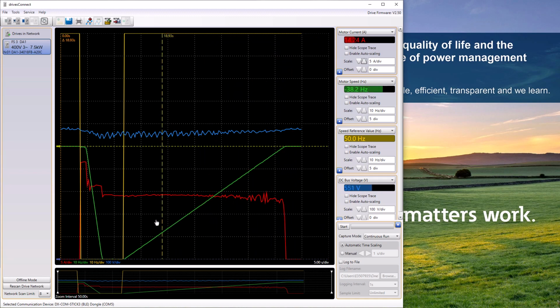As before, individual operating points, for example start or stop phase, can be viewed in detail after recording.